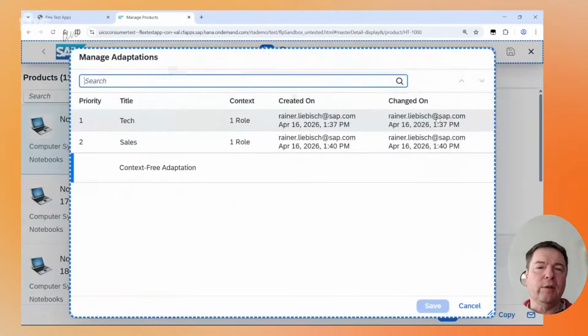In Manage Adaptations, I have this overview. Here are the two adaptations I already have created according to the roles. Context-free adaptation means this is the adaptation for when you don't have the roles used here. Then you belong to the group who don't see the adaptations created, so you fall in the category context-free adaptation.